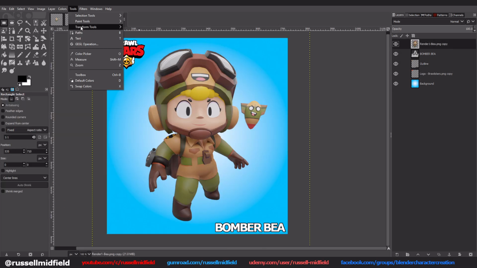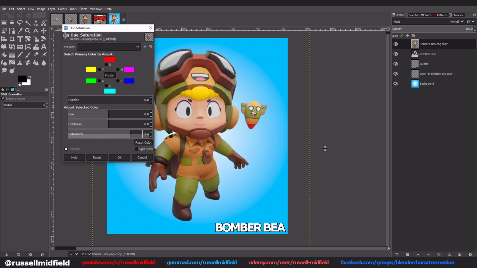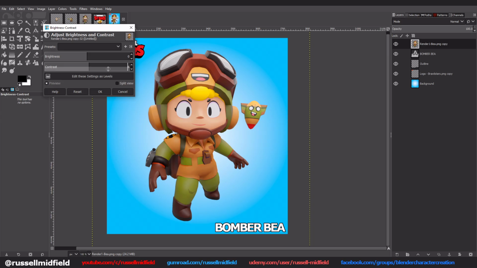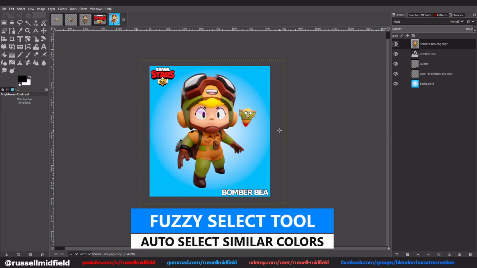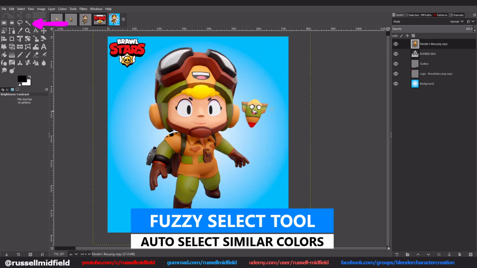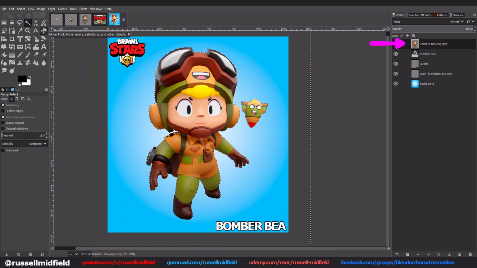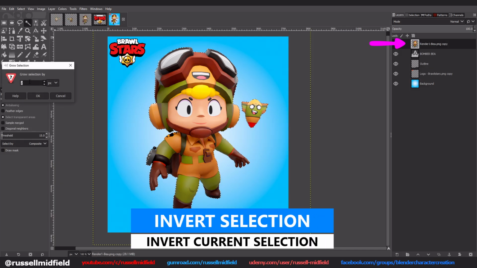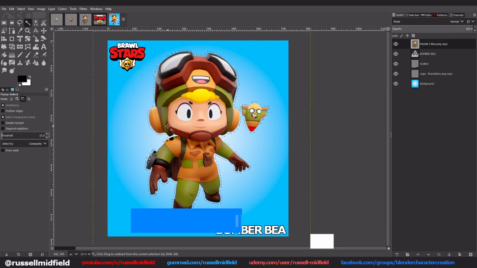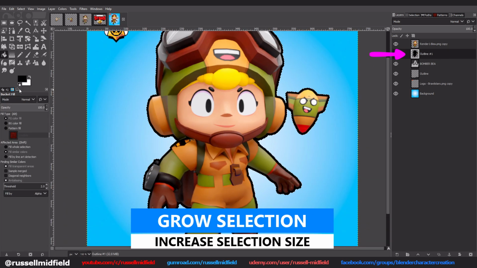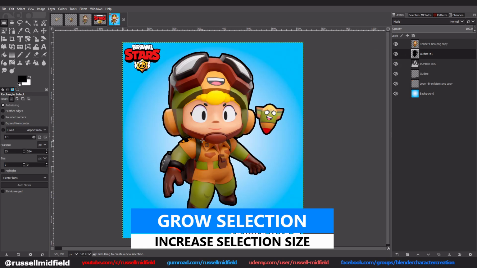I would recommend as well increasing the saturation and contrast of your renders to really make them pop. The characters in-game have a small black outline around them to help your skin look more like the in-game version. I'm going to use the fuzzy select tool on the layer where I have the character render. Then I'm going to invert my selection, then grow my selection by 4 or 5 pixels. Then on a separate new clean layer, I'll fill this selection in with black, giving my model a nice black outline just like the game.